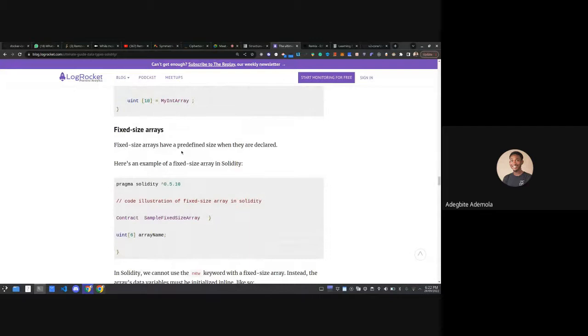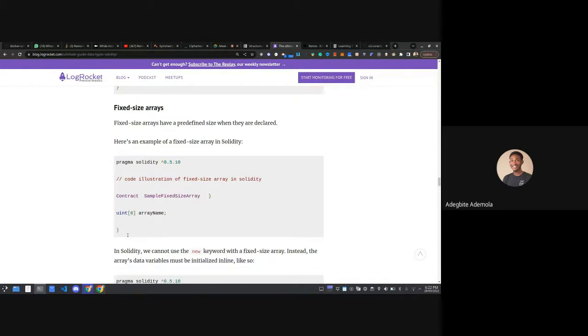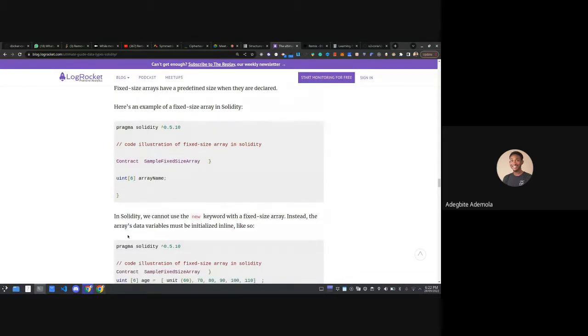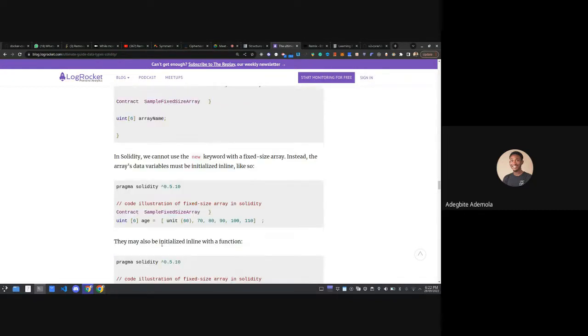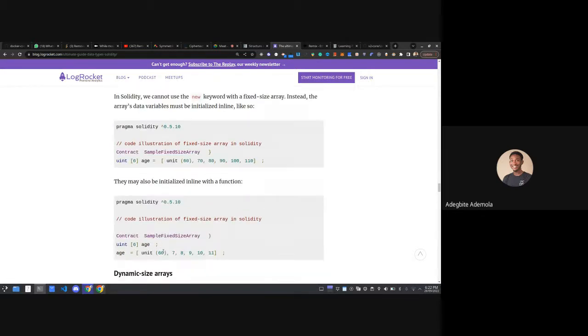So fixed size arrays have a predefined size when they are declared. Like we said, they have a predefined size, so this can only take 6 items. In Solidity, we cannot use the new keyword with a fixed size array. Instead, the array data variable must be initialized inline. We're still going to get to this. So when you're initializing the value of a fixed size array, you initialize it inline.